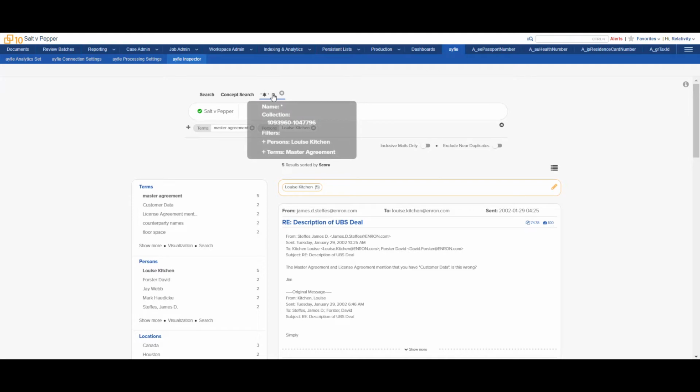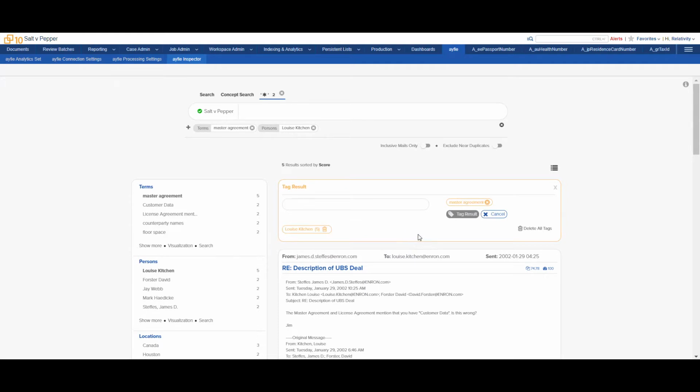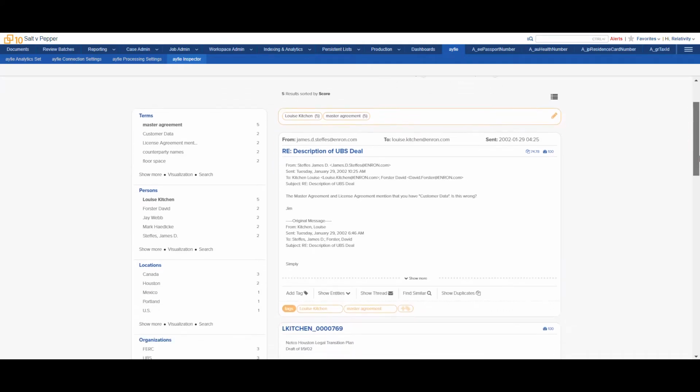Once I arrive at my reduced dataset, I can take a number of actions. Documents can be tagged either individually or collectively. In this instance, I will tag all 5 documents as a master agreement search. As you can see, ayfie Inspector has suggested that tag name based on the filters currently applied. These tags are now shown beneath each associated document and as a filter on the left side of my screen.